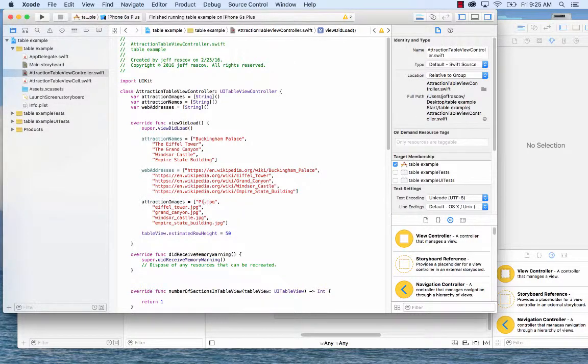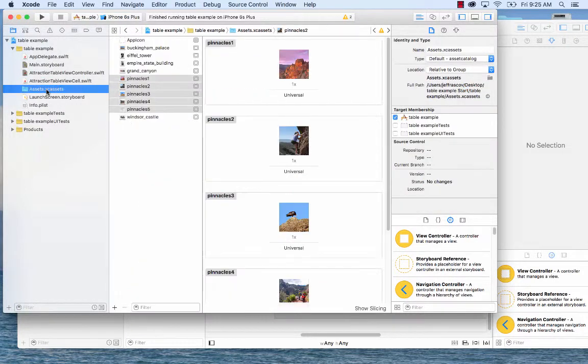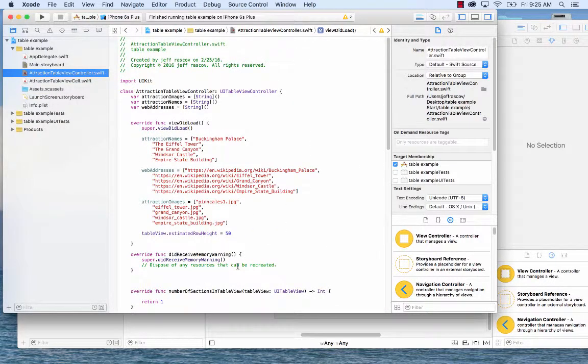Oops, lowercase p. Remember, spelling is important. I think I called it Pinnacles 1. Let me make sure. I'm going to go back to my assets. Pinnacles 1, yep. Pinnacles 1, and so on and so on. So change each of the text strings inside the programming of this Swift file to your own images. That makes it a lot nicer to do your own example.